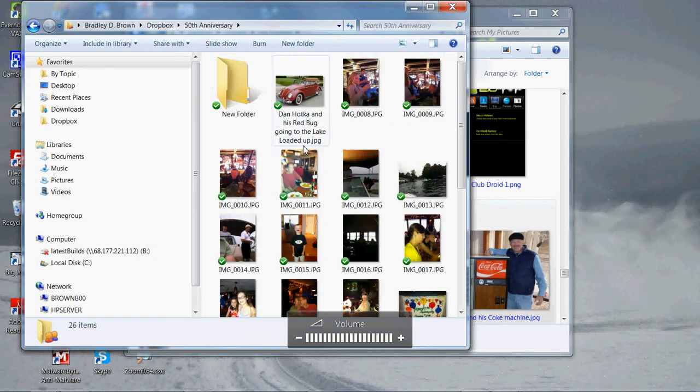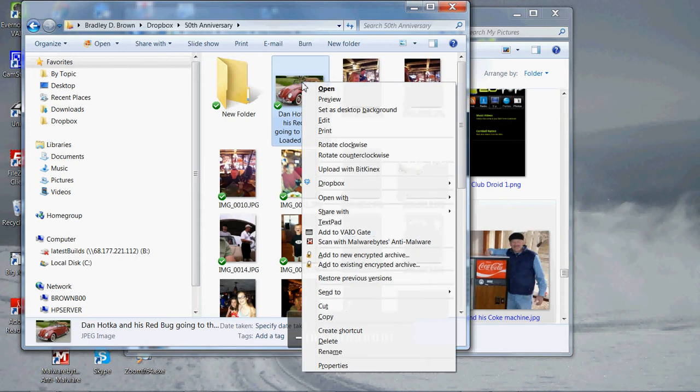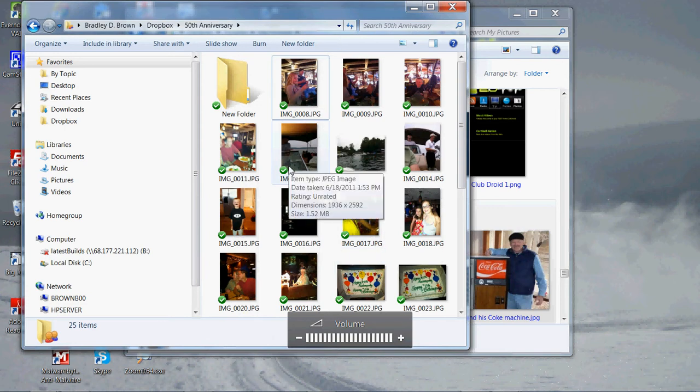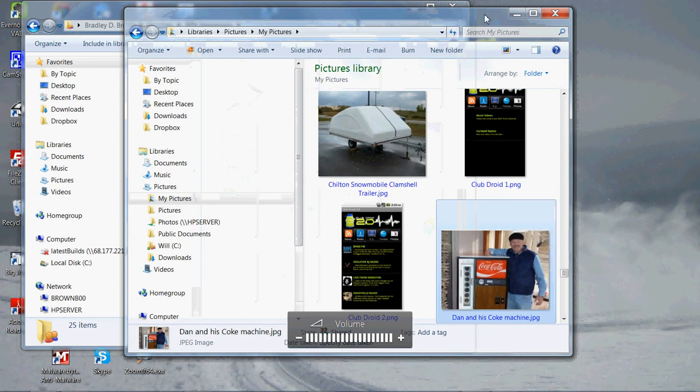I'm going to put that picture of Dan here and his Coke machine into the 50th anniversary folder. And these files are just like they're on your own machine, but they actually are stored out on a server. So the little checkbox means that it actually is on the server at this point in time. And I can do anything I like with the pictures in this folder. I can delete this picture, and when I deleted it, it's gone from Dropbox. Hopefully I have it somewhere else if I'm deleting it off Dropbox.